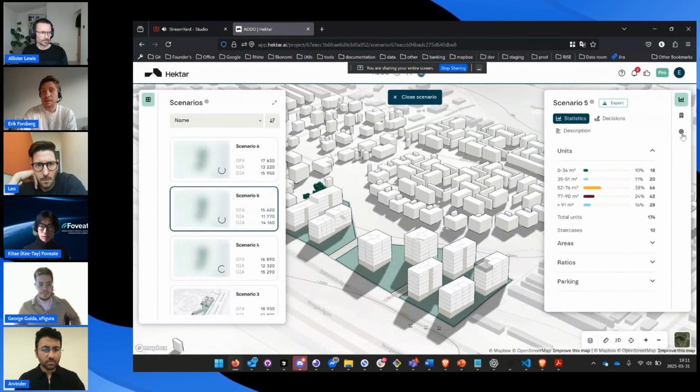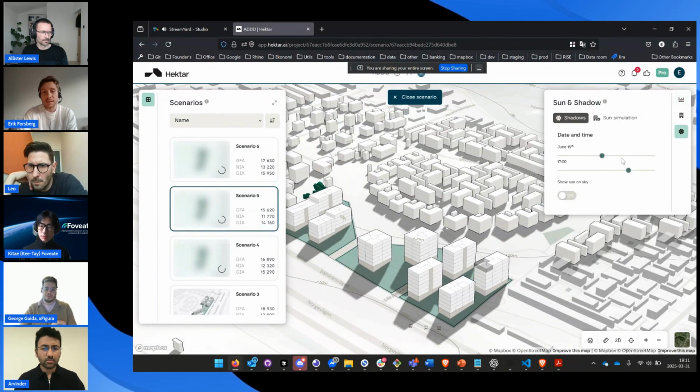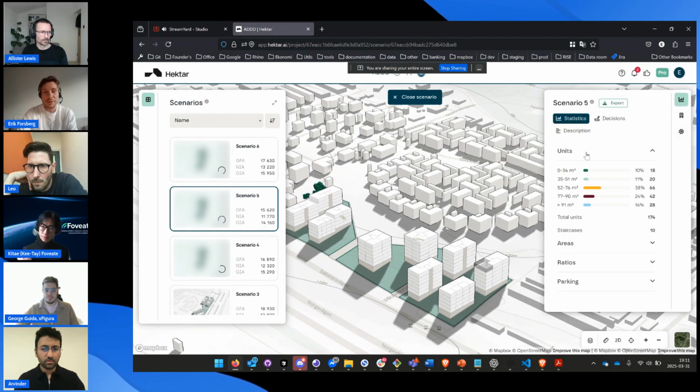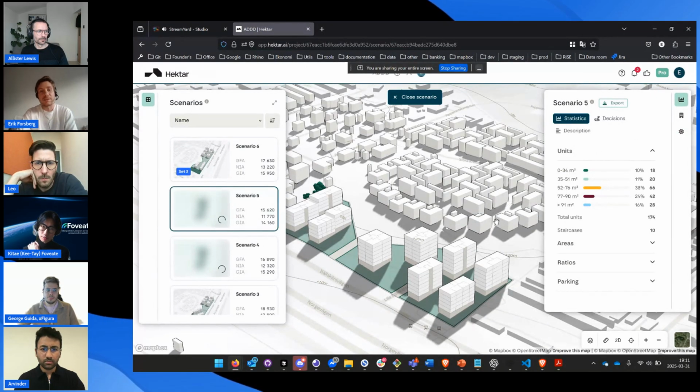And then you get all the data. You can do some quick sunlight analysis. You can, of course, export and import data, so you can take it to the next step in the workflow that Alistair will show. And yeah, I guess that's pretty much it for this super short demonstration.